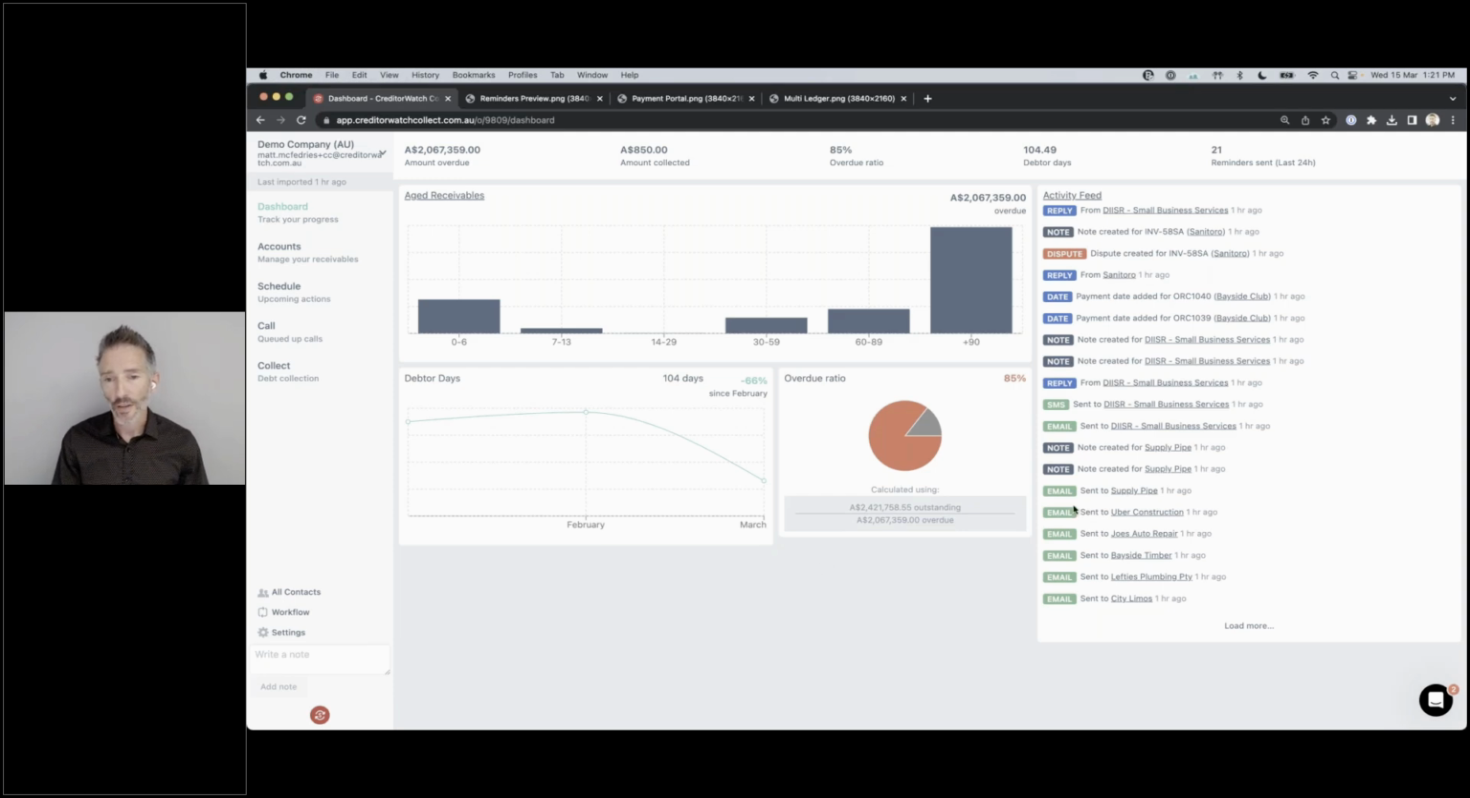Down the right is the activity feed. And this is where you can see everything that's going on in the app. So you've got reminders that are being sent out via email, via SMS. You've got replies coming back in from customers. You've got notes being added by your team, your credit controllers. You can capture disputes, payment dates.